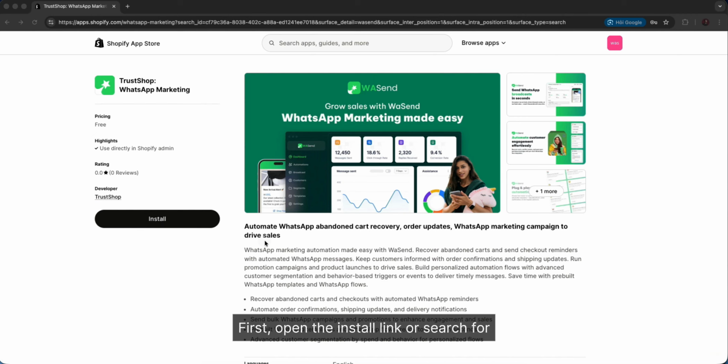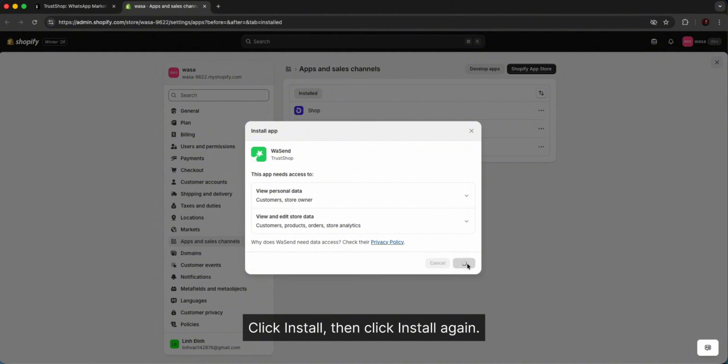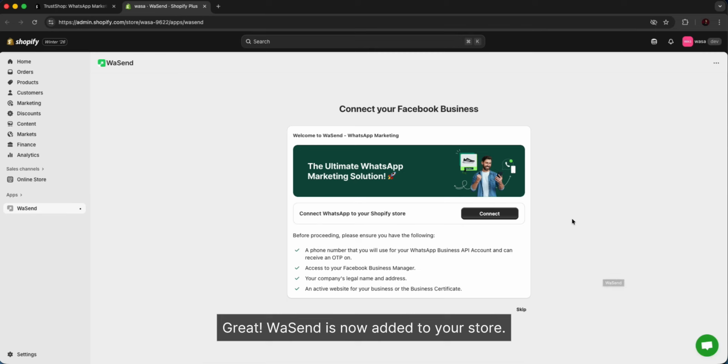First, open the Install link or search for WaSend on the Shopify App Store. Click Install. Then click Install again. Great! WaSend is now added to your store.